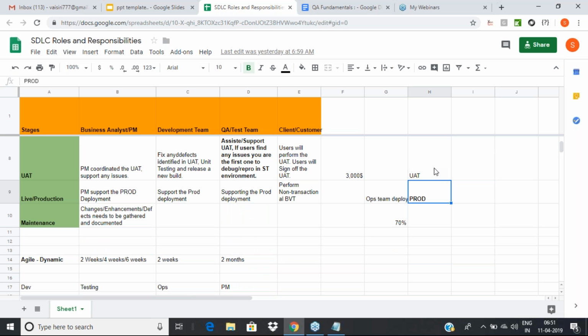Production is the live environment. UAT is like a pre-prod, correct? People also call it pre-prod, different names. People also call it beta. So beta environment, there are different names to it. In that environment, the users are going to perform the testing. They would also prepare some scenarios and they will perform the testing.